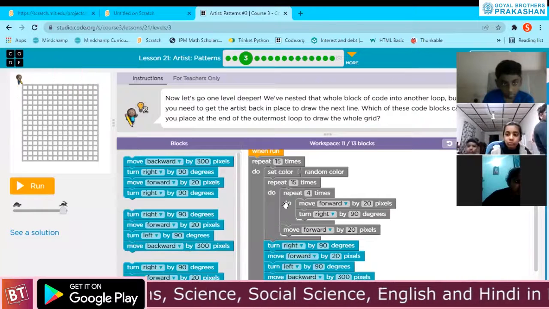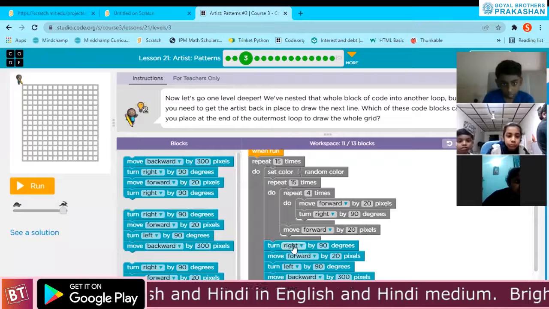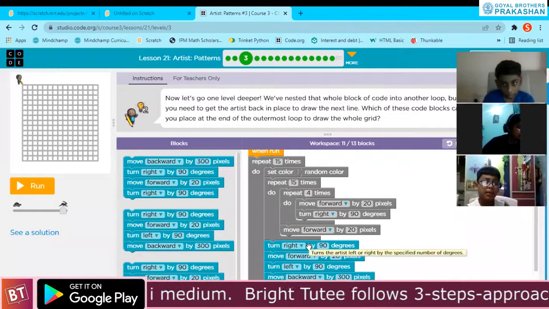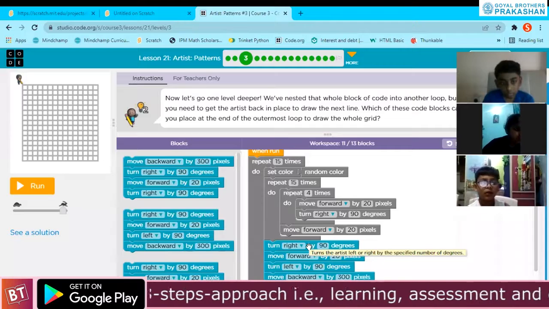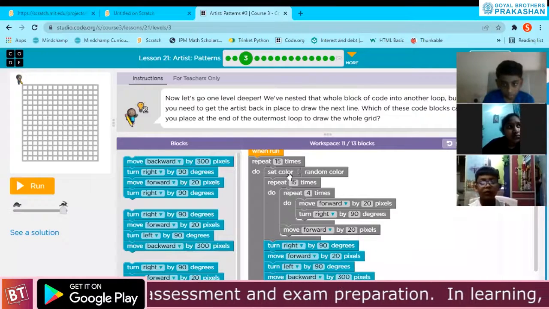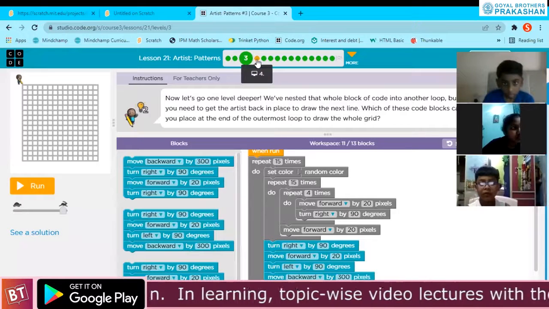So we just understand the second block of codes are the correct ones. So turn right by 90, my artist turns, jumps forward, turns again left and goes all the way back so that he can start drawing again. That is why we've added this code inside the repeat. So this is like a nested loop, which we have done earlier, a loop inside a loop.